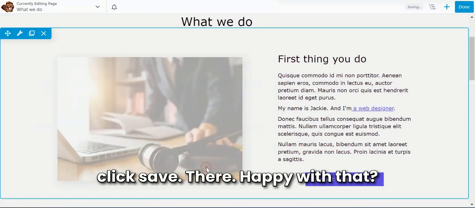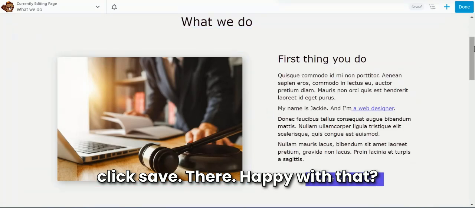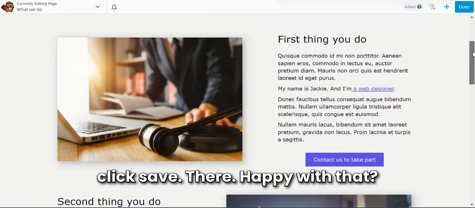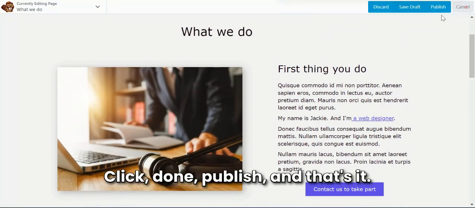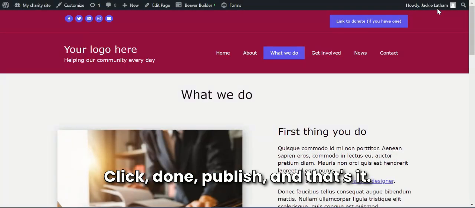And then click save. There you are. Happy with that. It's a nice size, it's nice and clear. Click done, publish, and that's it.